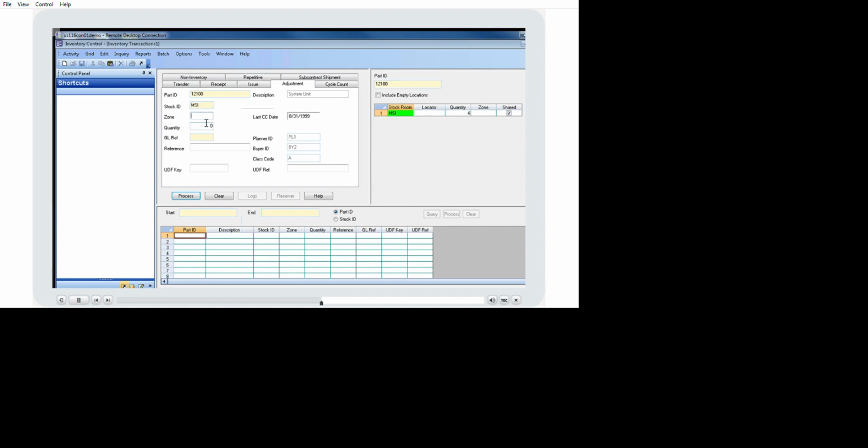In the Quantity field, we will enter the positive or negative quantity for this adjustment. For example, the on-hand balance could be increased by 5 pieces by entering 5, or decreased by 5 pieces by entering -5. Do not enter the total number of pieces currently in the inventory.